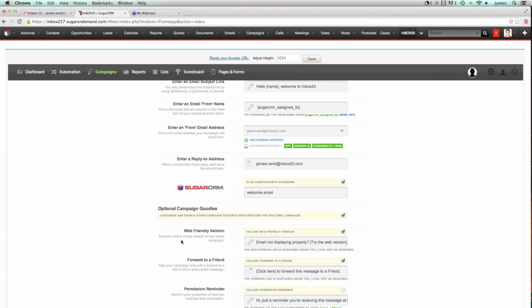A forward-to-friend option allows your client list to forward this email to their list, and then from there we will be able to track who they forward it to. So it's just helpful to have that on there if you want your email to be forwarded to people.